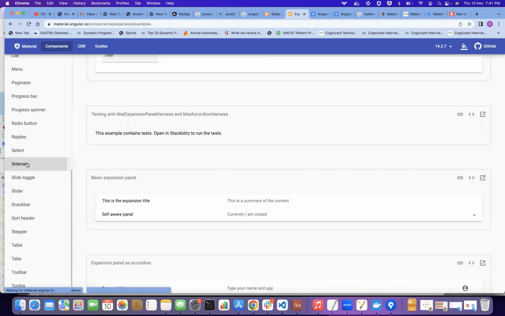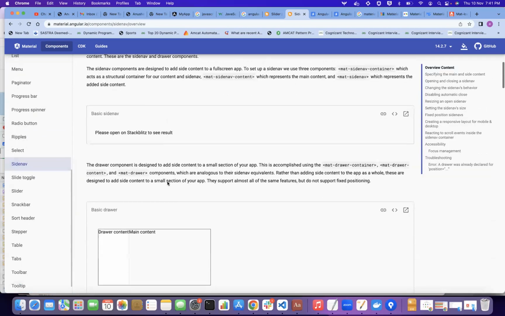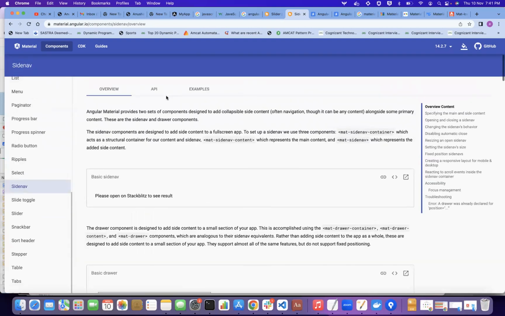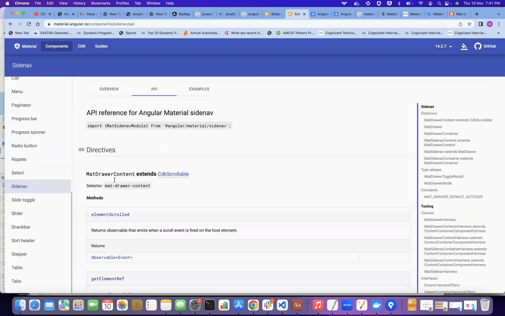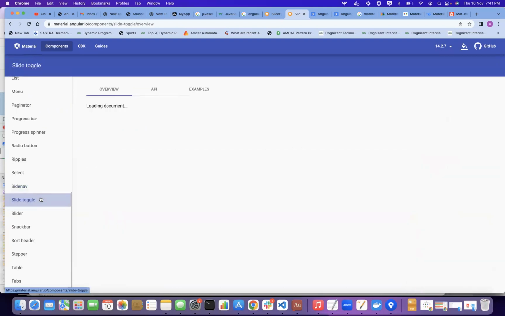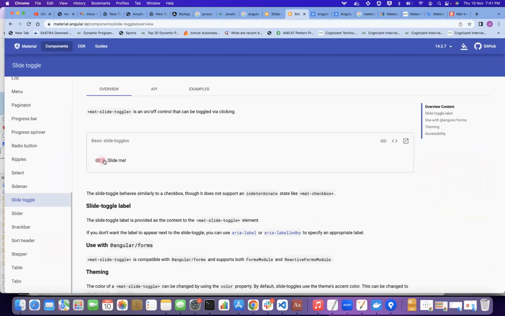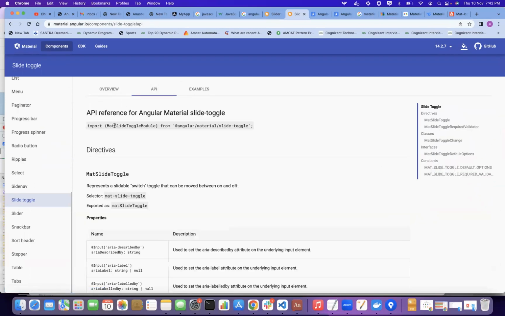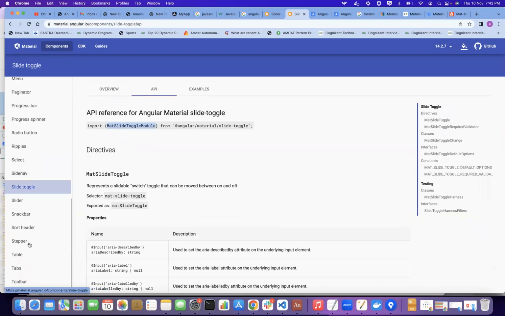Okay. And suppose if you want to use a nav bar like a section here, then you can use mat drawer content, and we need to import the mat sidenav module. And if you want to use slide me, these kinds of things, you can use mat slide toggle. And in order to use that tag, you need to import this module like that.